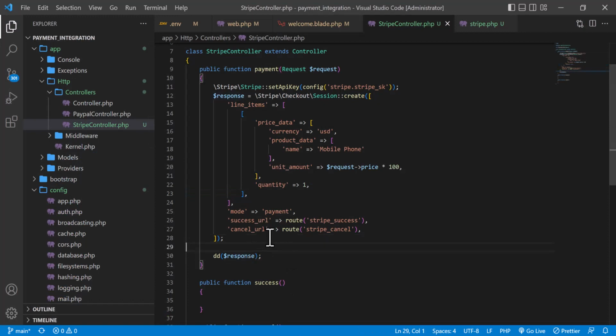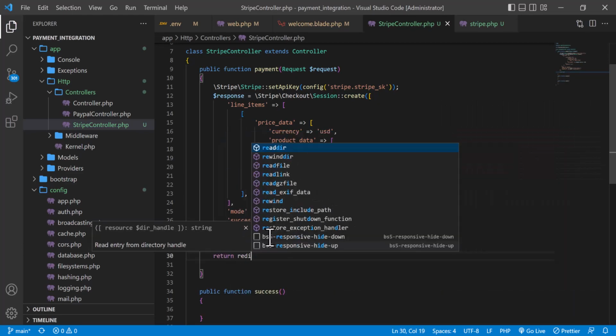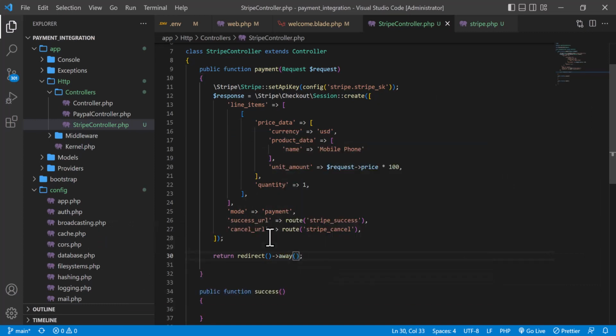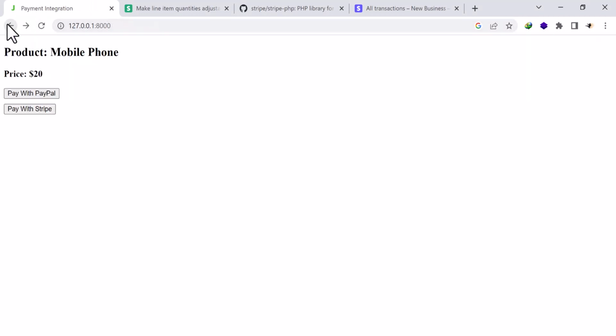So here I will go to Stripe. I am going to remove it. Here I am going to that URL, so I will return redirect away, because I am going to another link which is the response URL. So it will go to the response URL here, like this. In the response URL it will take me, so redirect away to there. I am now going back here, refresh, and pay with Stripe.